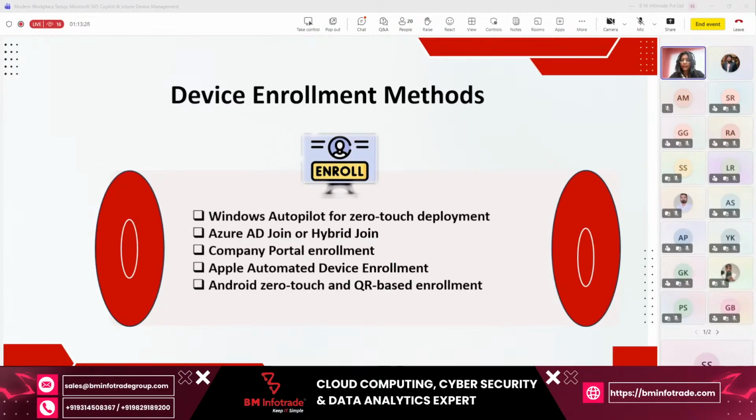So what are the device enrollment methods? You can enroll devices to Intune using Azure AD policies or Windows Autopilot for zero-touch deployment. There is no contact with the devices, but the Autopilot feature enrolls your device automatically. Or you can log into your company portal and then enroll. For Apple or Mac devices, the Apple automated device enrollment feature works. And even for mobile devices, you can scan a QR code and your device gets enrolled to Intune.